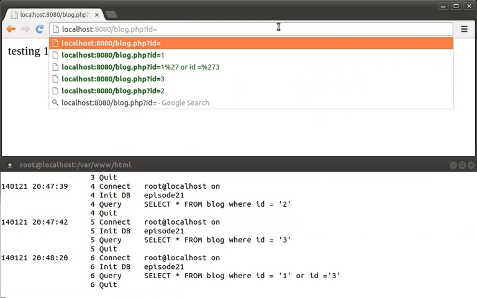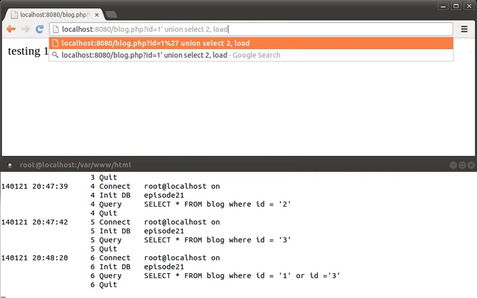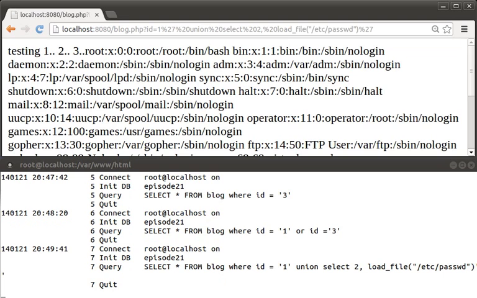So let's try it out. Let's type 1, quote, union select 2, loadFile, etc, password. Ouch, that's painful. An attacker now knows what users exist on our system. You'll also notice down here what our SQL statement looks like and how we called the loadFile function. But we're only reading files as the MySQL user, so we cannot read the shadow file, for example. But an attacker might leverage this to read PHP configuration or system configuration files to learn about other opportunities which they can exploit.